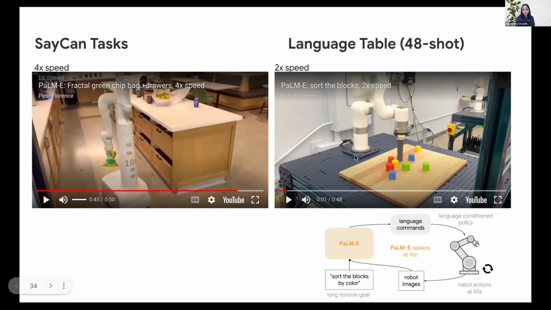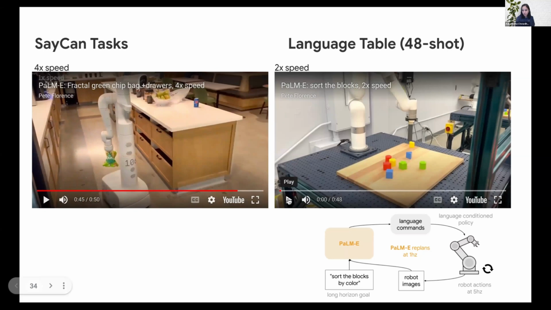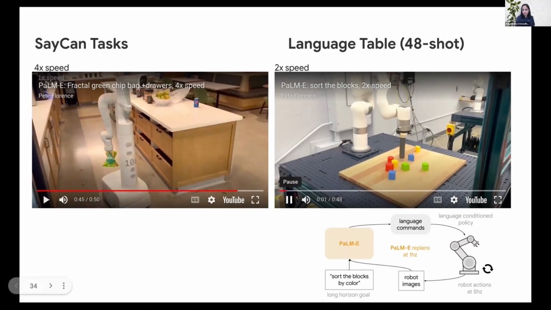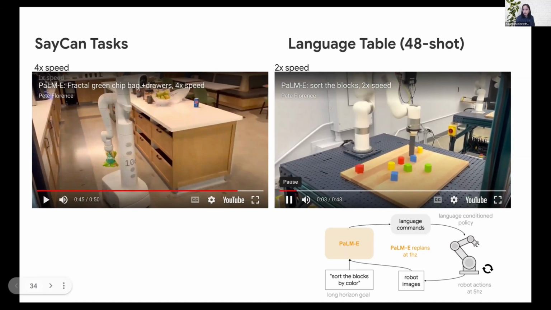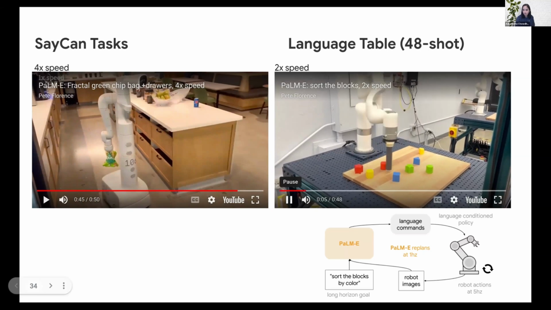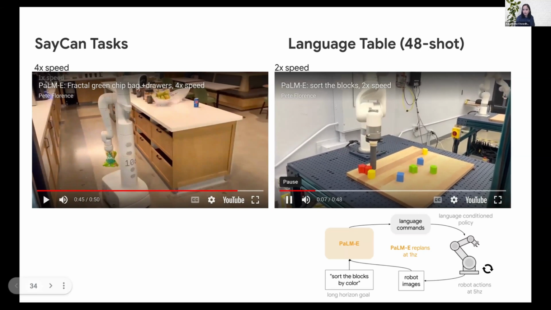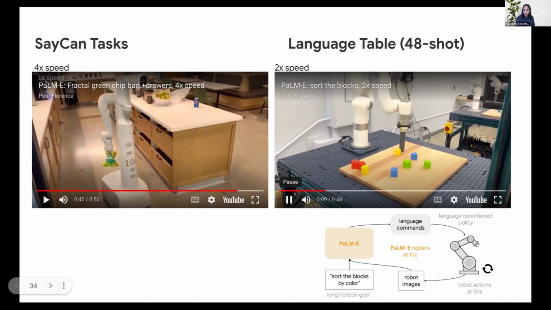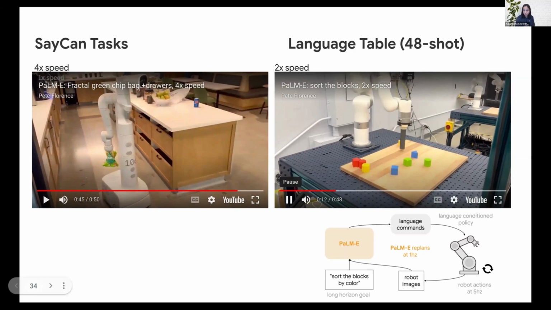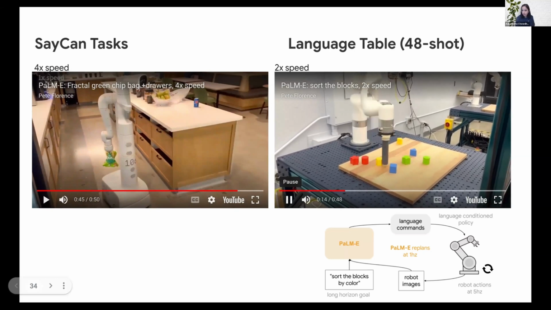Now let's take a look at a second example where the model is required to sort the blocks. This video is playing at 2x speed. So here, PAMI is required to sort the blocks. It will move all the blocks of different colors to different corners. So you are watching this happen here.